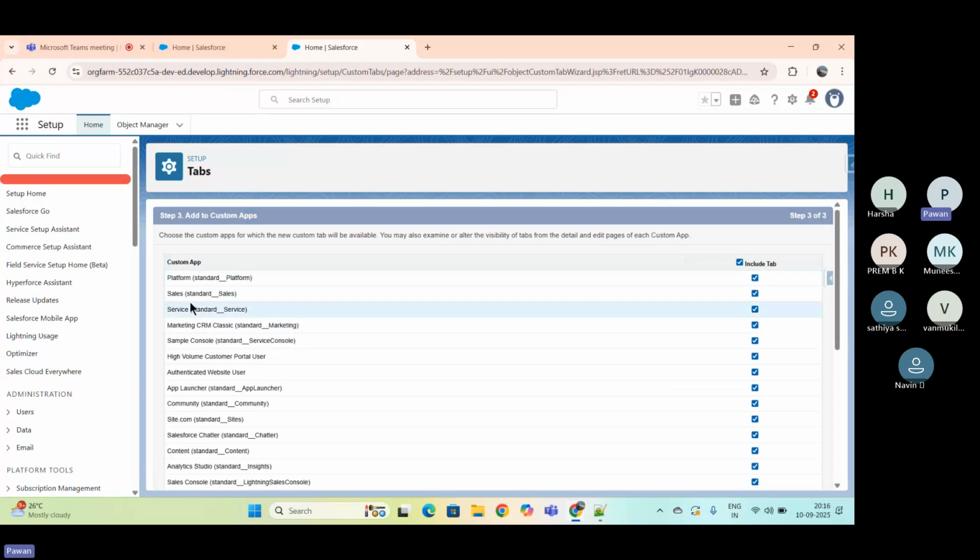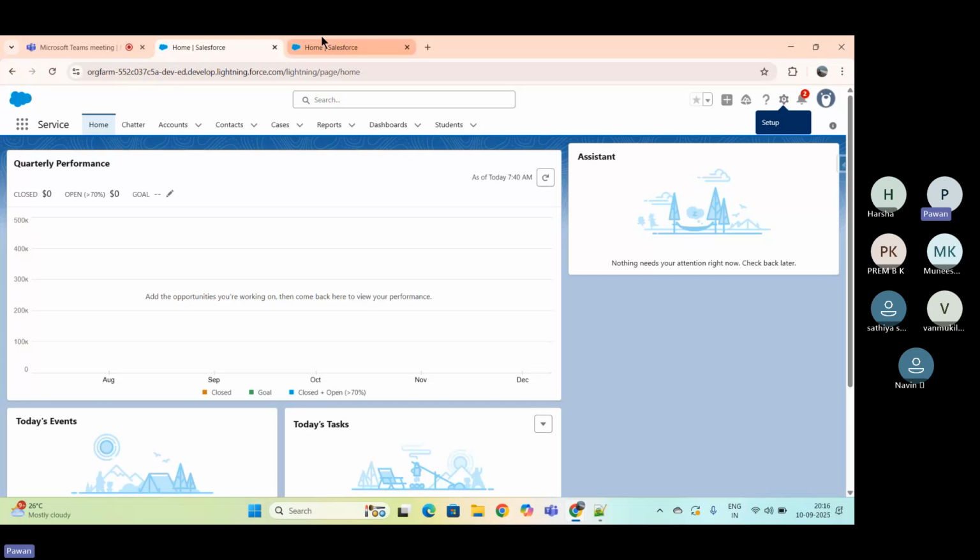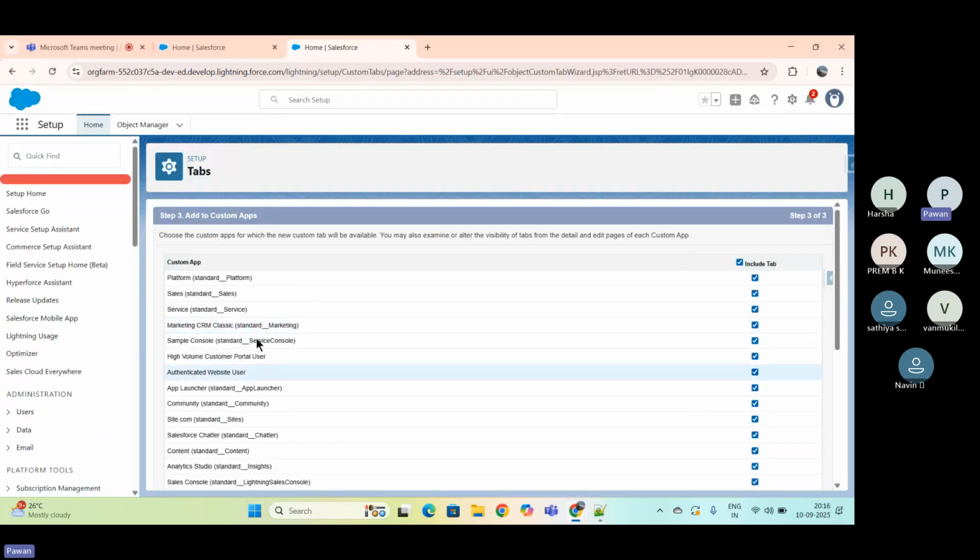Okay, so these are the list of applications available in our org when we create this org, right? These are the standard applications already created. If you want to add this tab to the standard application, you can check whichever applications you want. If you don't want to add anything, then deselect this one.